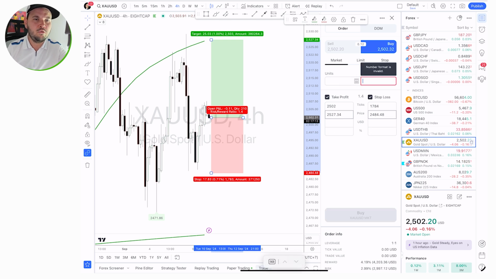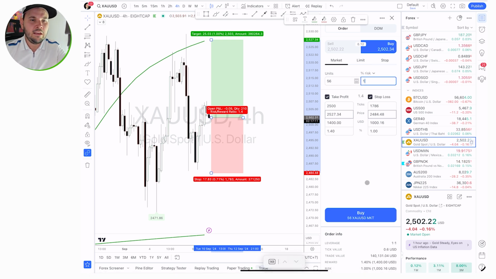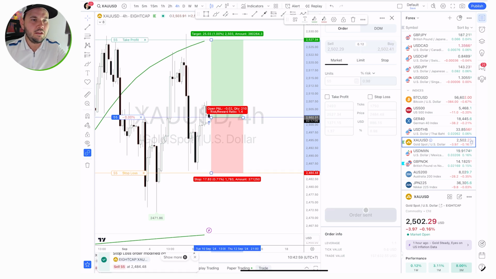I'll just change it back to 1%. And I'll go and see 1.4, that's good. Depending on how the current price will move, it will adjust this, that's fine. So let's go and buy. And that's how it kind of works. So you can see it's very simple to do it.